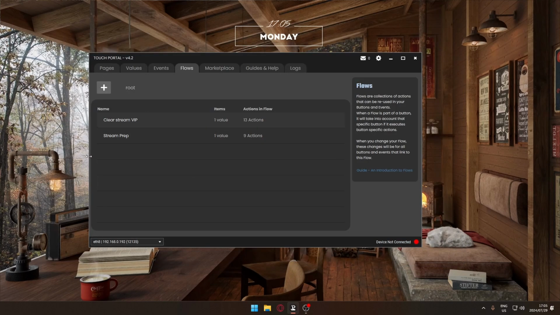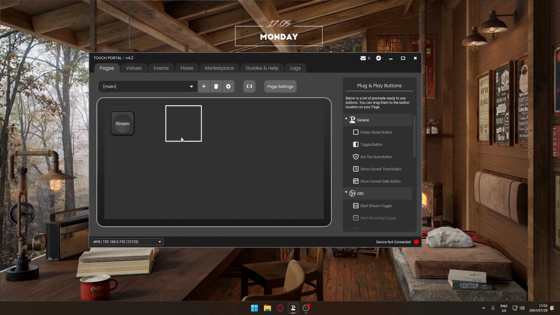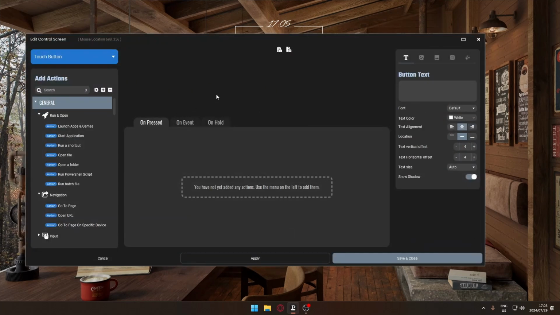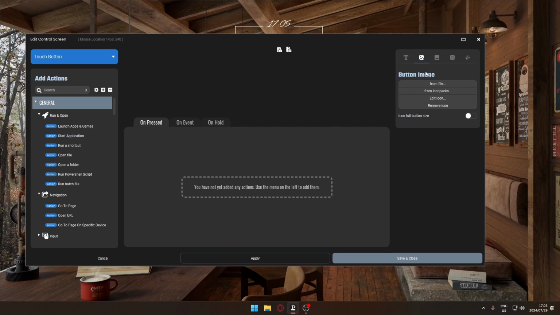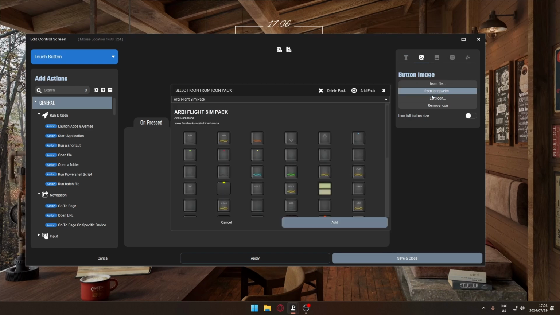Another thing that we need to do for us to be able to use this flow is we need to bind it to a button. To do that, I'm going to go to my pages and set up a new button on this page. Once you click on a blank page button, it will give you a new button interface. The first thing I normally do is select an image for the button. So on the top right here, I'm going to select button image and select icon packs. I'm currently using the RB Flight Sim pack, and I'm going to select this approach button that's off. So I'm going to just add it.